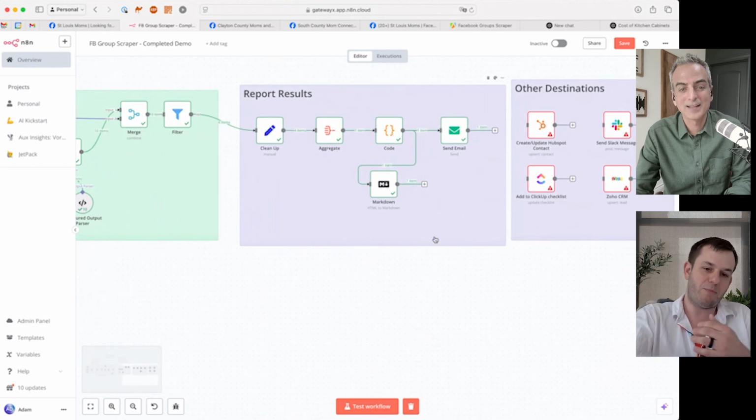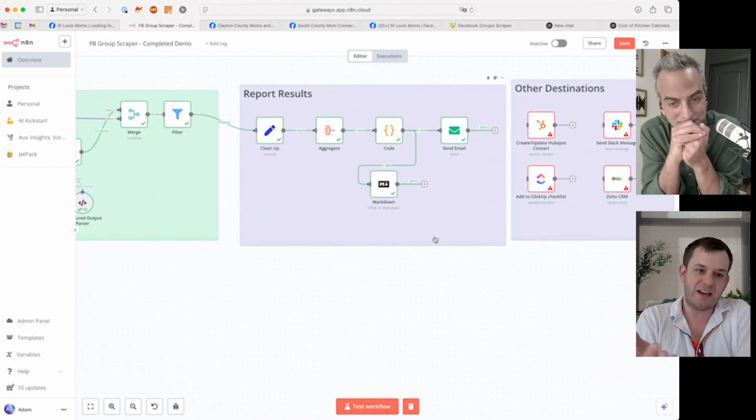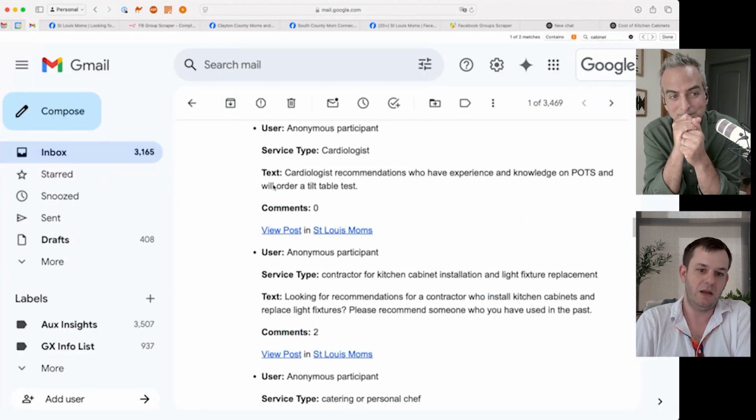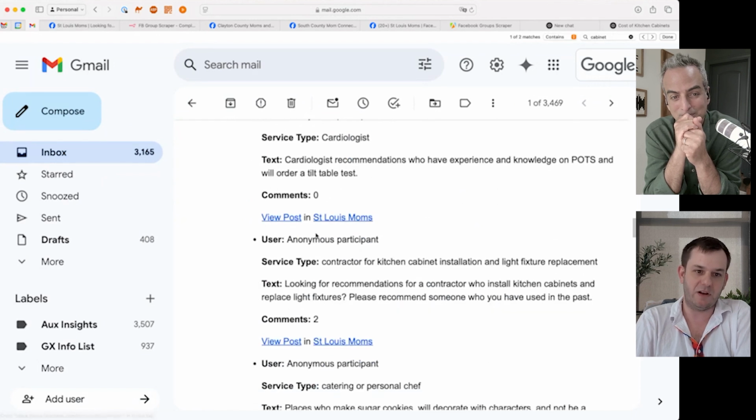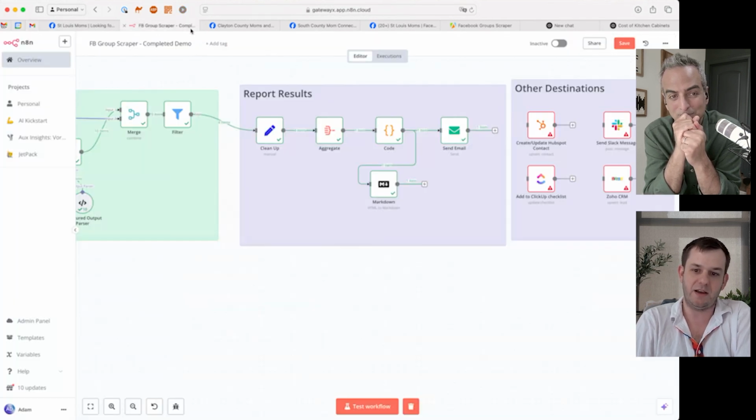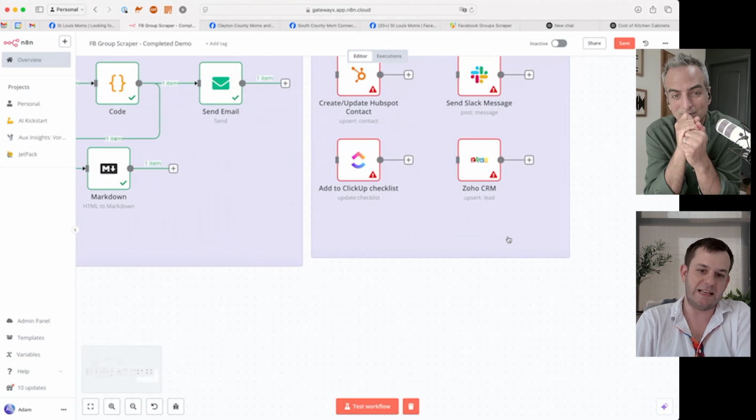And the report block, in this case, I have it sending me this email. You already saw the email. It sends me this summary email of all of the things that met the filter criteria. But n8n has lots of integrations.